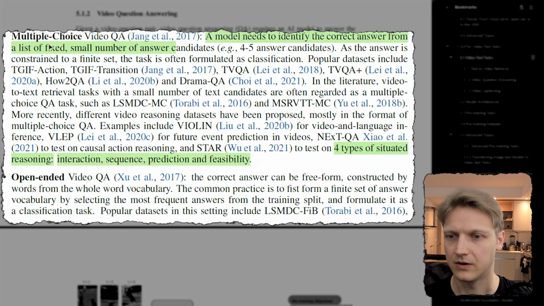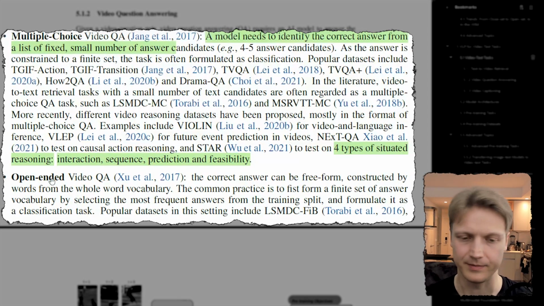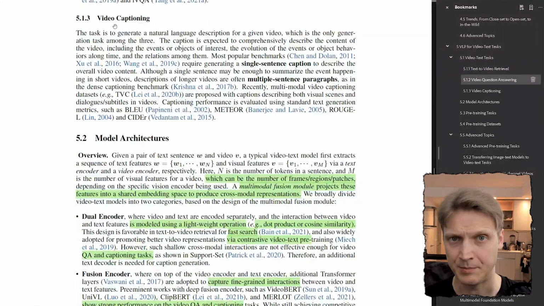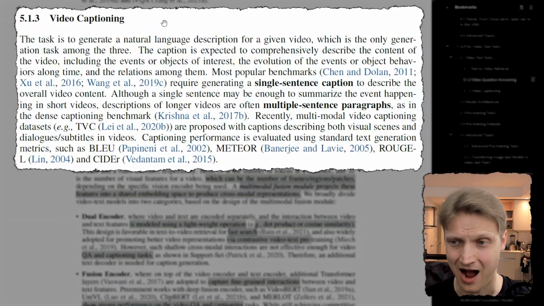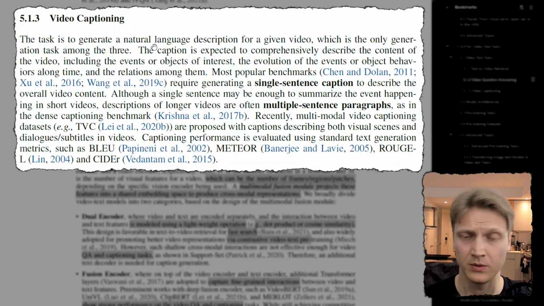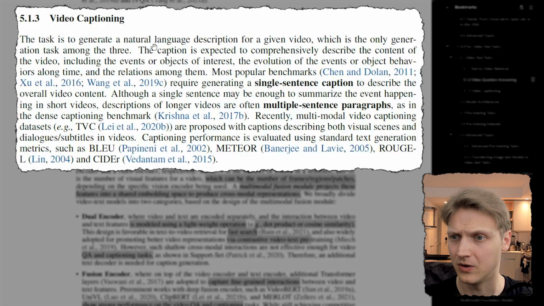Okay, so it could be a multiple choice question, could be an open-ended question where you can ask anything about what's happening in the picture. Video captioning is still trendy, still hot. A lot of research has been done in the area. We've seen examples with Pegasus 1 by Twelve Labs and Gemini by Google.